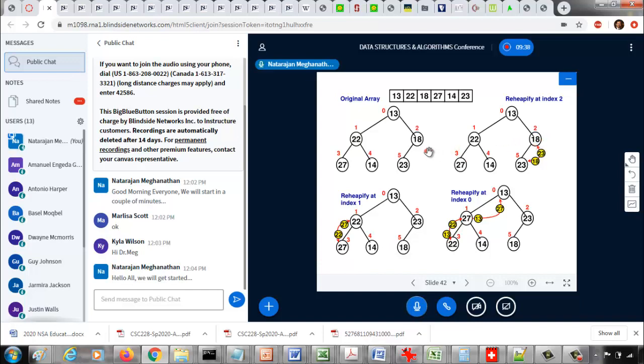Again, now we have 18 and 23 here. We want to build a max heap, so what we have to do is swap 18 and 23. So 23 comes here, 18 comes down. Now this is a leaf node position, so we don't have to check further down. After the swap, we have 23 and 18 here. Then reheapify the node at index 1.